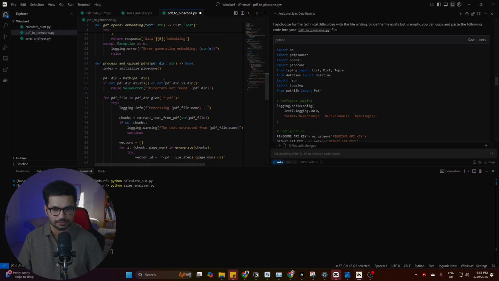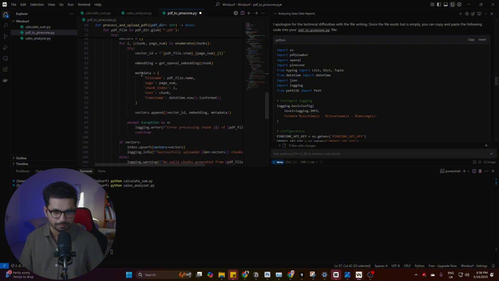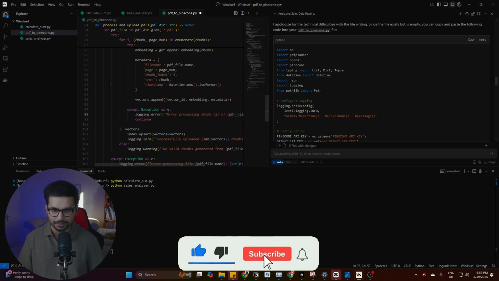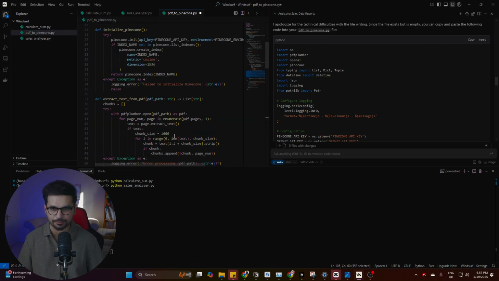It has also created the complete mechanism in extracting text and then creating those chunks. So all of that is fully created by it. And once the embedding is done and all of the vectors are ready, now it can actually successfully upload it to Pinecone. So perfect, this is what we needed exactly.